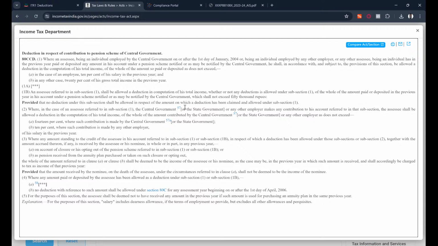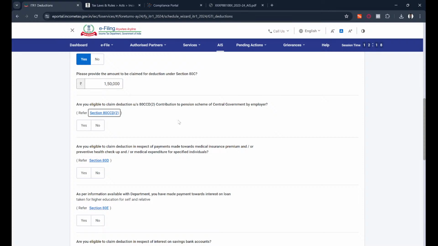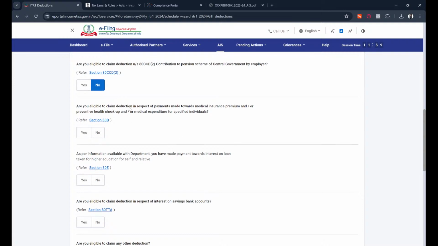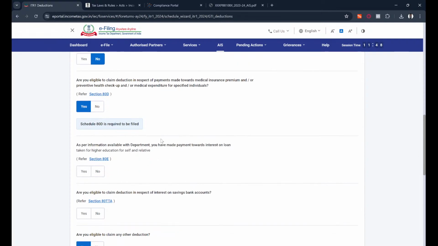So here the 80 CCD 2 is when the employer contributes to the NPS scheme on behalf of the individual who is salaried. In our case, that is not the case. So we are not eligible to claim deductions under Section 80 CCD 2, contribution to pension scheme of central government by employer? No. Are you eligible to claim deduction in respect of payment towards medical insurance premium and or preventive health checkup and medical expenditure for specified individual? Yes. We have medical insurance premium.